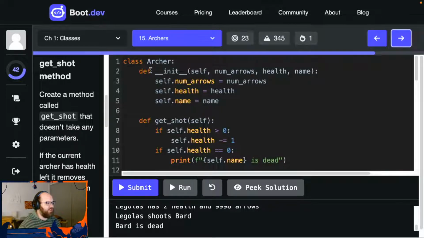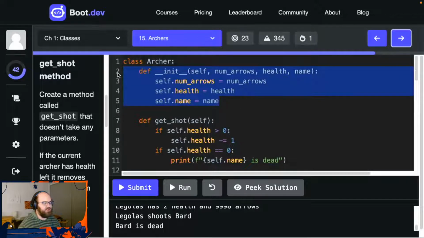Class Archer, def __init__ of self, num_arrows, health, name. self.number_of_arrows equals number_of_arrows. self.health equals health. self.name equals name. So it's a constructor like we saw before.